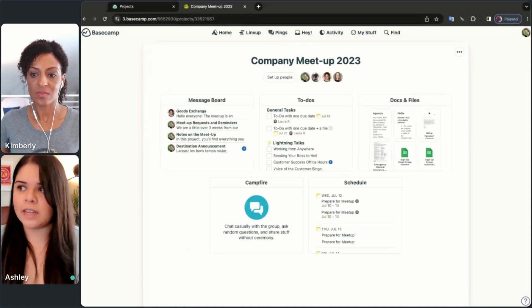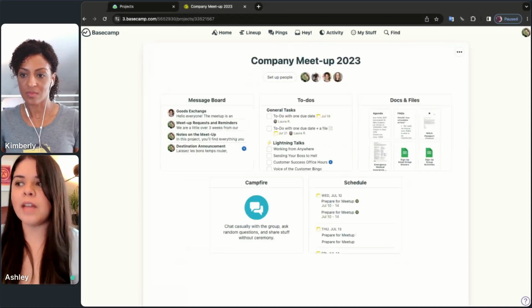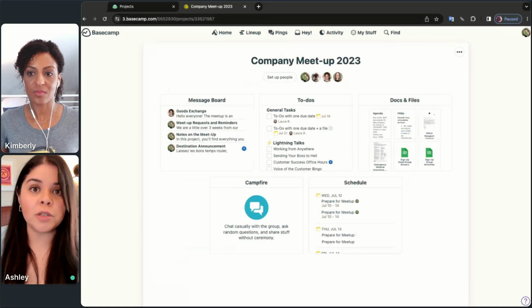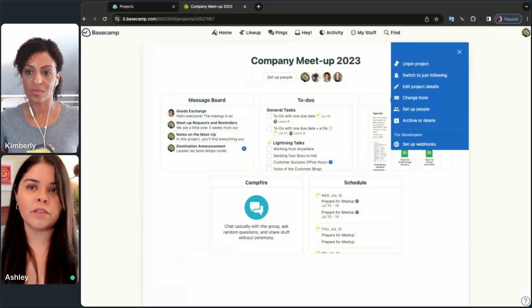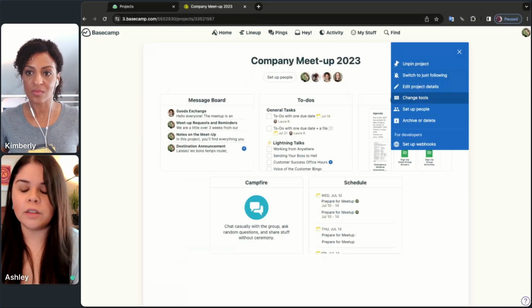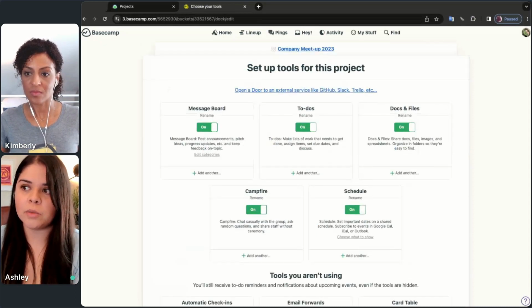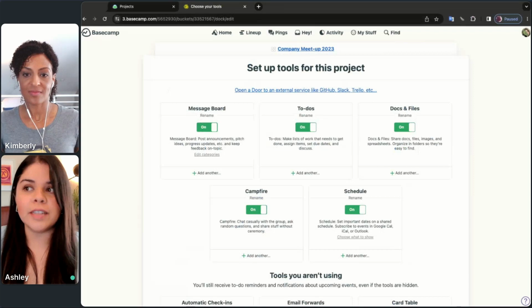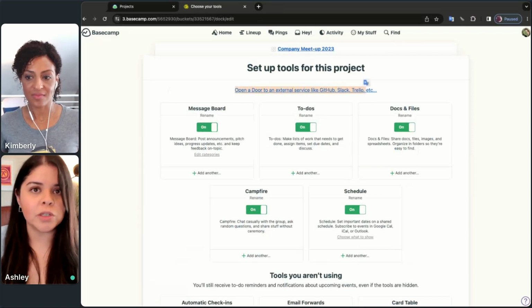If I have something that I'd rather have be a lot more prominent, then I'm going to choose a door. It'll be at the same level of these other tools. And because of that, we go to change tools from the screen of the project, the home screen. And then there's a link here at the top that says open a door to an external service.